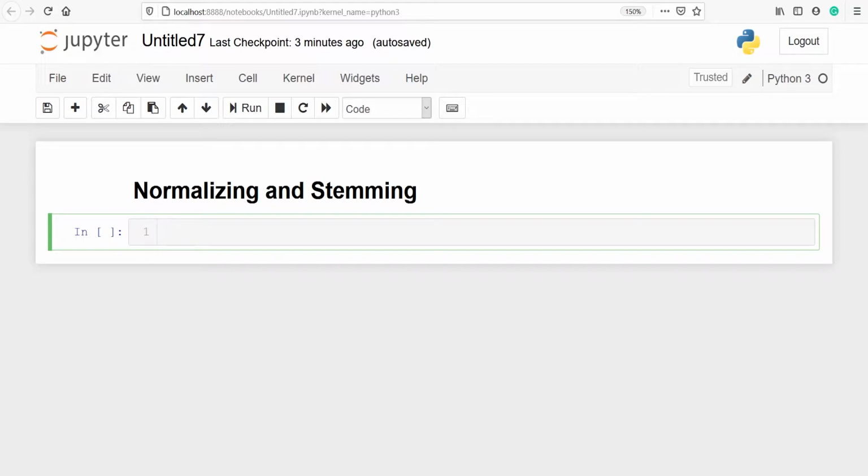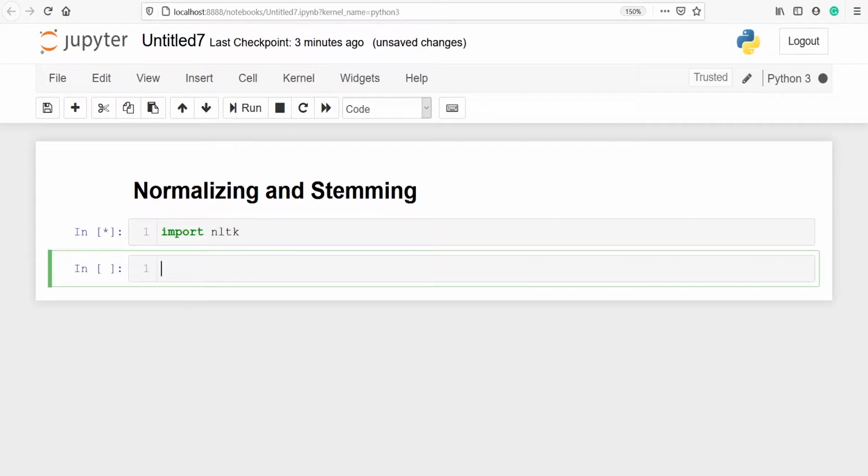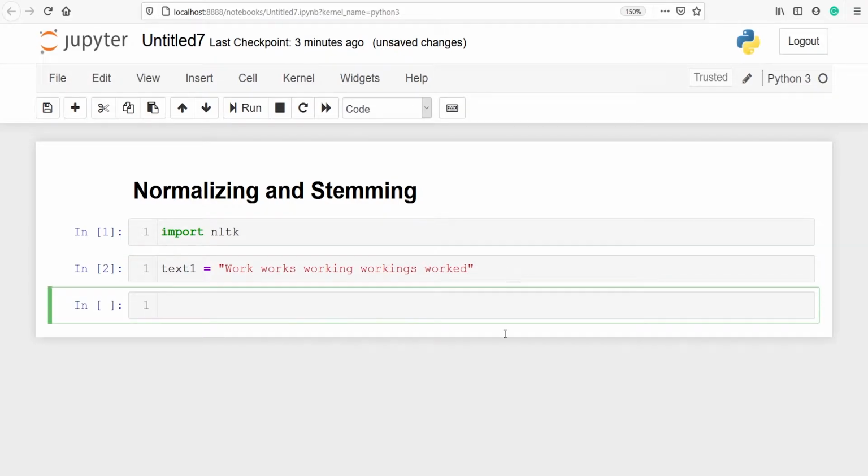First, let's import NLTK. I'll make one variable text1 and I will save some words. Work, works, working, workings, work. Here you will see that the first word work is starting with a capital letter. Let's execute our code. Let's print our variable text1.